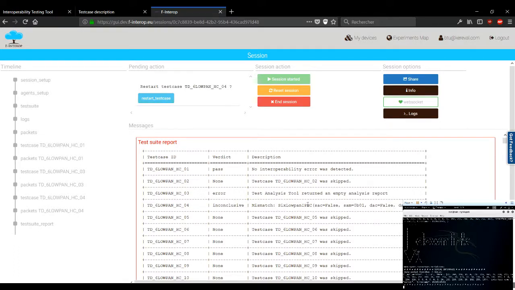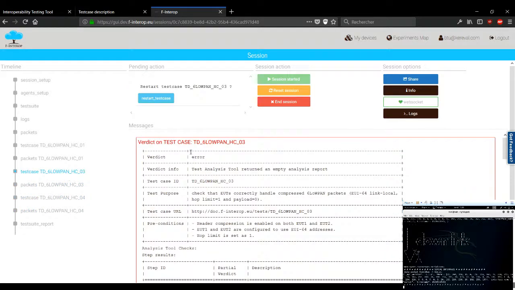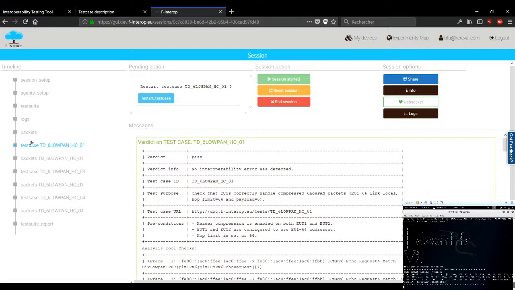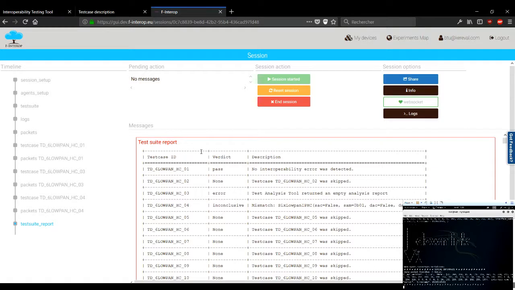To do so, you can browse back past tests by going in the timeline and clicking on the Restart Test Case button. So you can browse the timeline, for example, and get the result of the test report, or the dump of the past test or the past tests, etc. Here you have the test reports. Here you have the verdict of test 4, the dump of test 4, the dump of test 3, the verdict of test 3, etc. And you can go back and check everything of what happened during the test sessions.